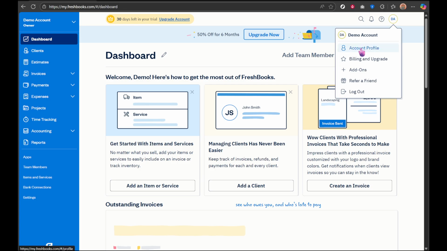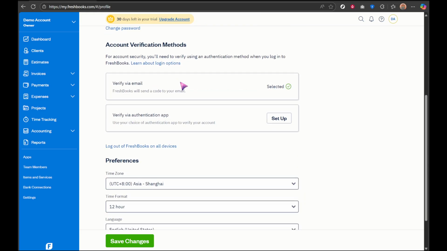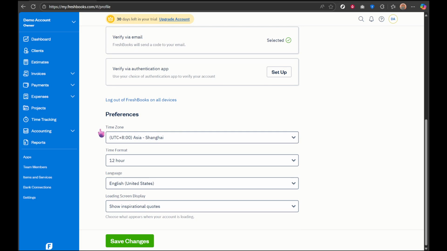Once your account is set up, it's time to add your services. Navigate to Items and Services, where you can list all the products or services your business offers. This setup is vital because it enables you to use these items in future invoices and projects seamlessly.